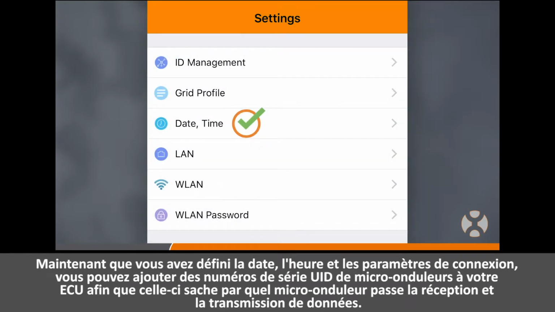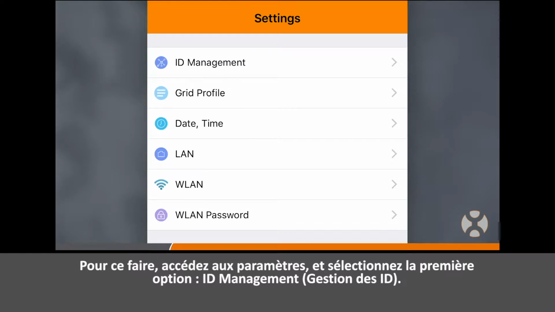Now that your date, time, and connection settings are complete, you can now add microinverter UID serial numbers to your ECU so that the ECU knows which inverters it will be receiving and transmitting data with. To do this, go to the Settings and select the first option, ID Management.